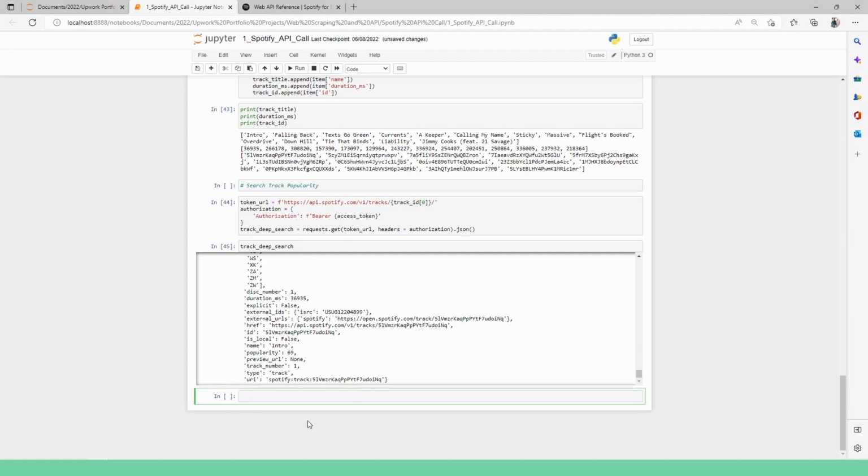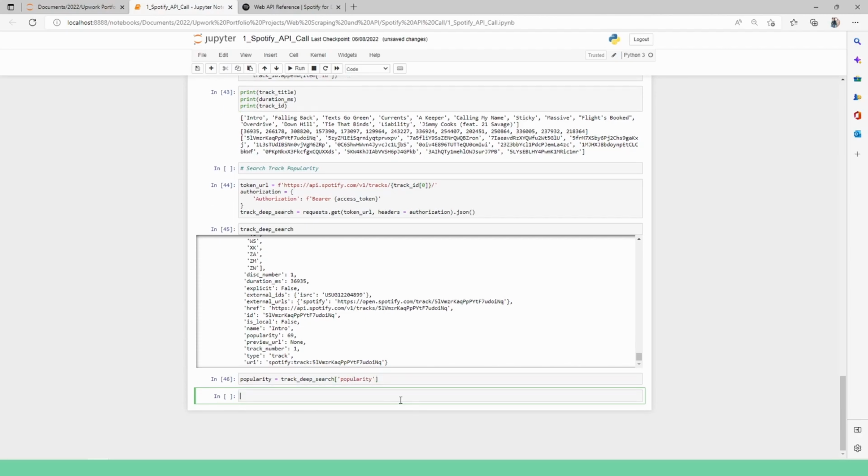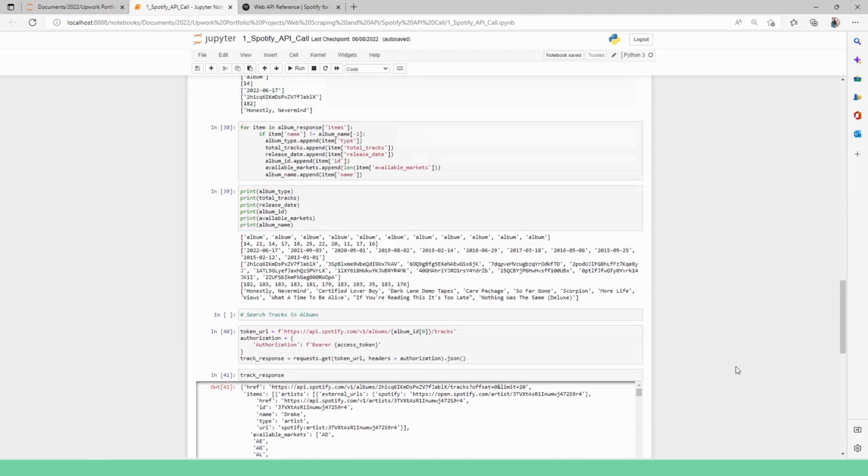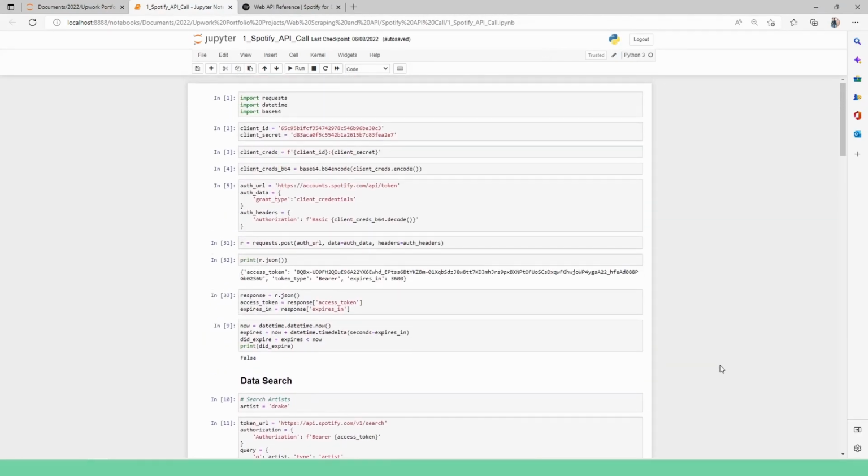Now to output that, I'll just say popularity is equal to track deep search. So it's going to be track deep search popularity. And then if I print this popularity, we have successfully outputted the integer here, 69. So this is just the background processes that we're going to follow.